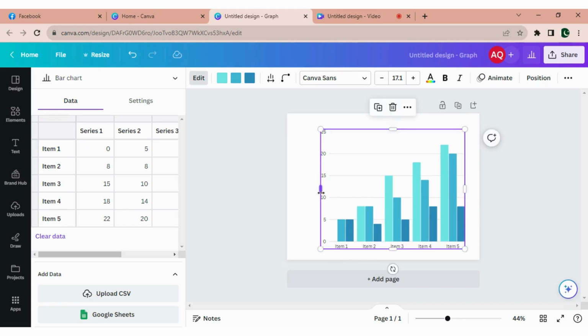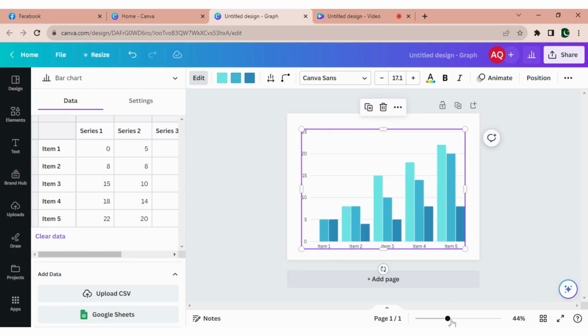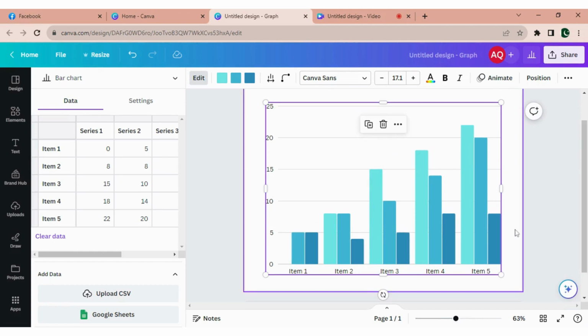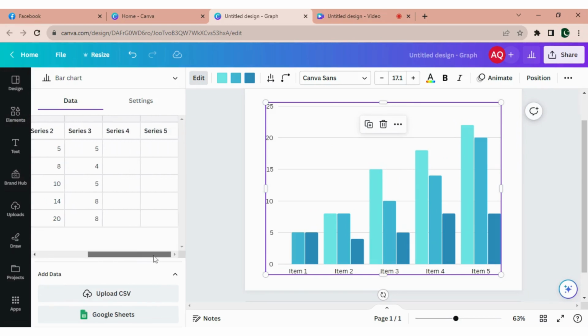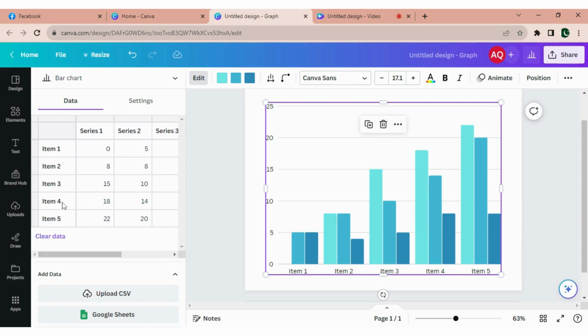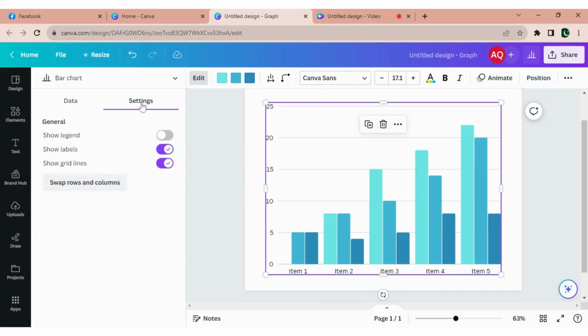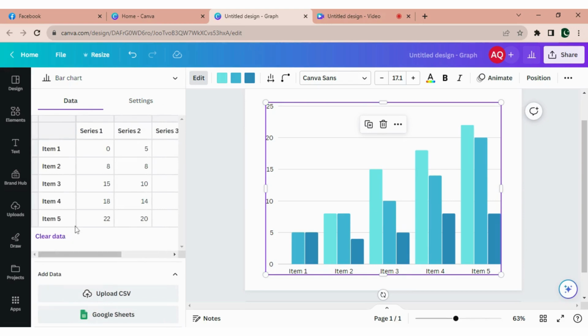I'm just dragging the chart according to the canvas. On the left side, you can see the data which has been input already in the chart. Similarly, you can add your CSV file or you can add the Google Sheet. In the settings, you can hide and show the graph information. Let's get back to data. Here you can add your own data.